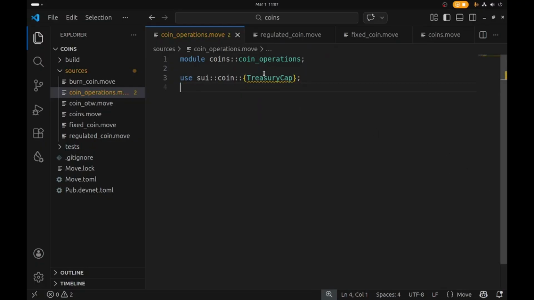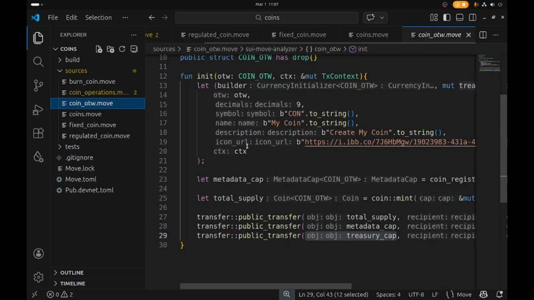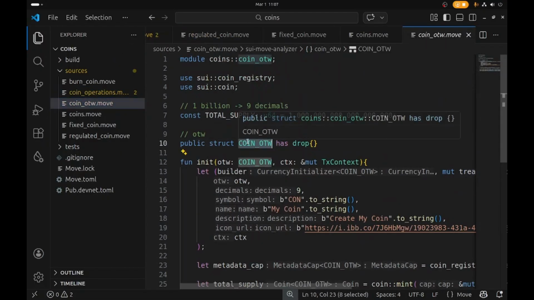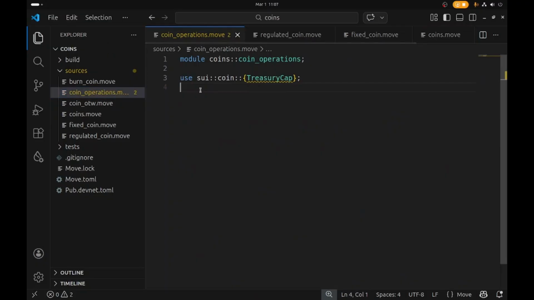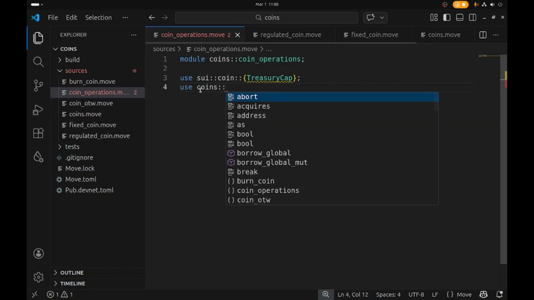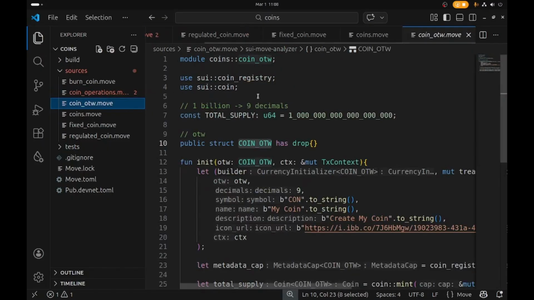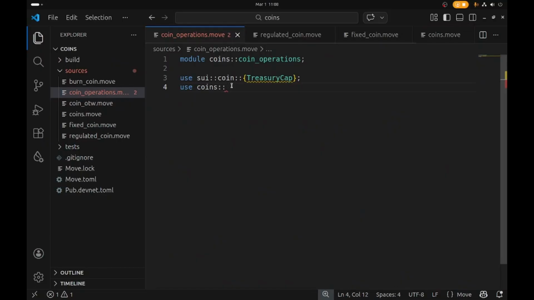Then I also need to import this coin type. I call it coin one-time witness, so I have to import it. I would say use from which module. I'm still seeing module, so it's going to be the coins package. Then the module is the coin OTW module. So coin OTW. Then what do I want to access? I want to access the coin one-time witness. After that, I'll write my first function, which is the mint function.